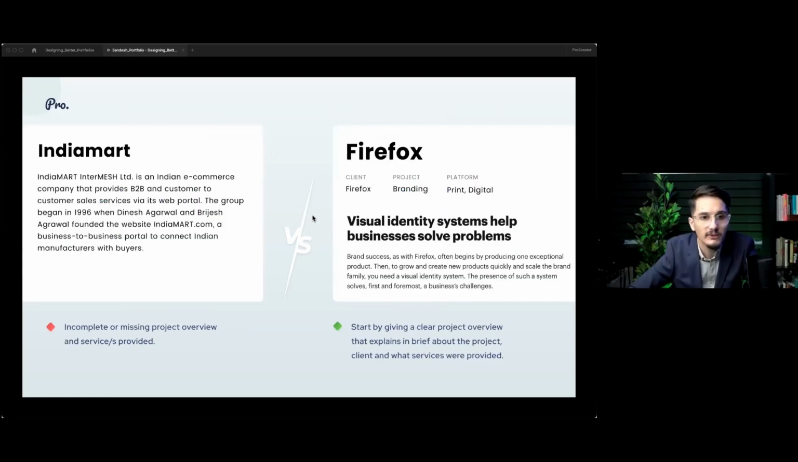The other thing is, incomplete or missing project overview. I was talking sometime before on how having a project overview is very, very important, because as a potential client or as a potential employer, I'm trying to understand what is it that you've done, who the client was, what is the kind of work that you've done. So having a brief about that becomes very, very important, right?